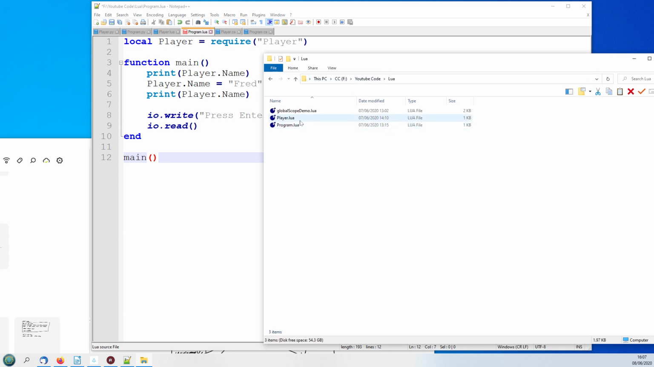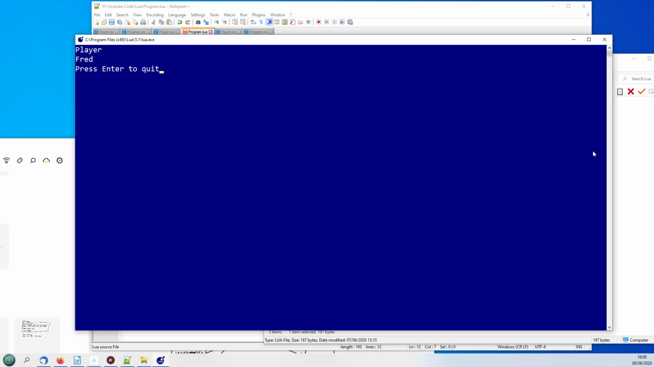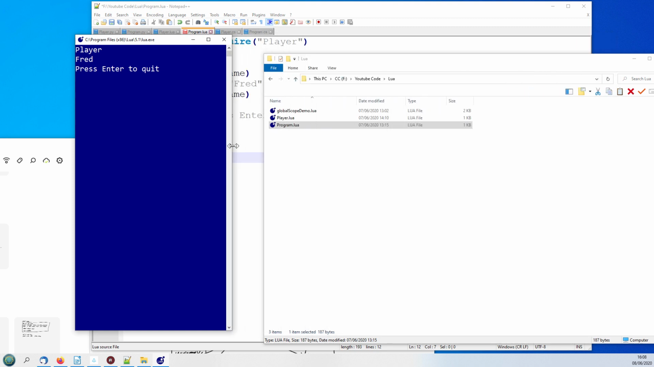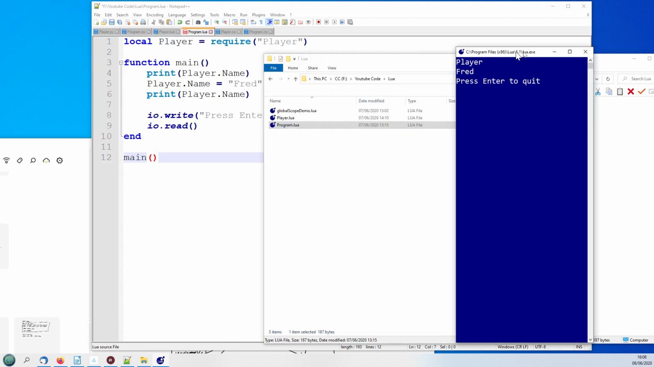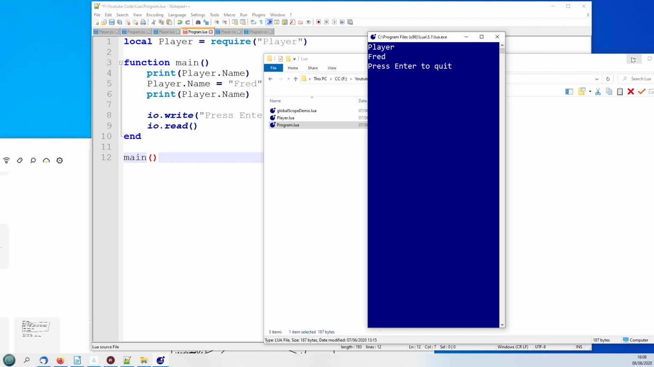Here it is. So this is my program.lua here, and this is my player.lua. So let's see if we can get this to run. Good, it's actually appeared on the other screen, so we'll just drag that across. There we go. Get this one out of the way.